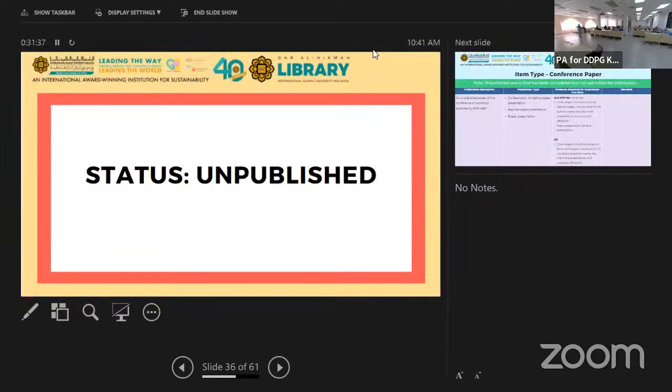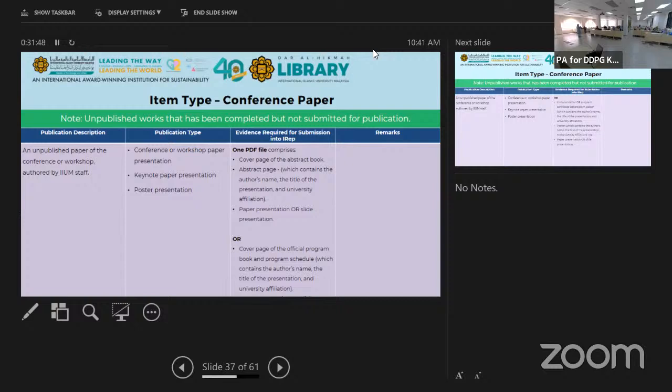What if you deposit an unpublished publication? Normally an unpublished publication is from a conference paper where you presented in the conference. So it can be the unpublished paper of a conference or workshop authored by IREP staff. The publication type would be a conference or workshop paper, keynote presentation or poster presentation. These are the evidence required for submission into IREP. You can find this evidence on the IREP page. So this is basically what we want you to upload into IREP.